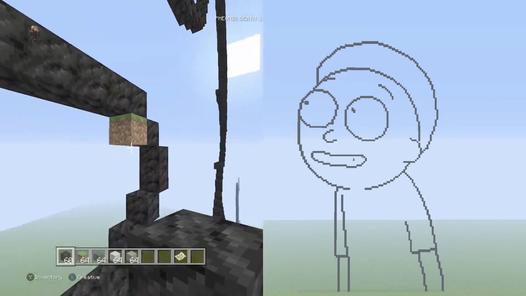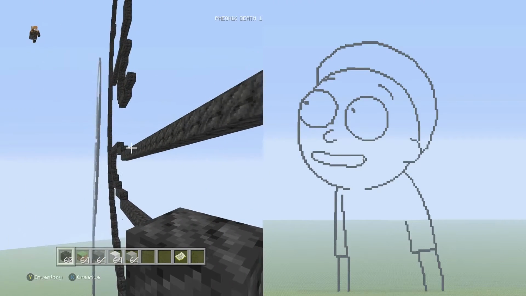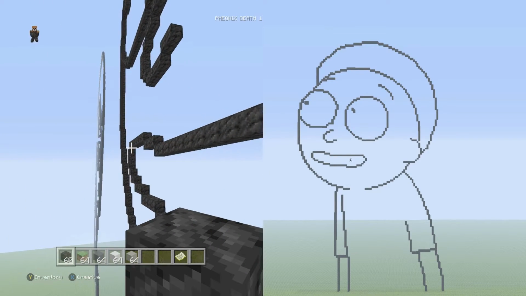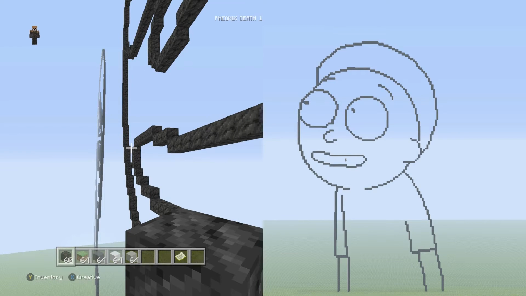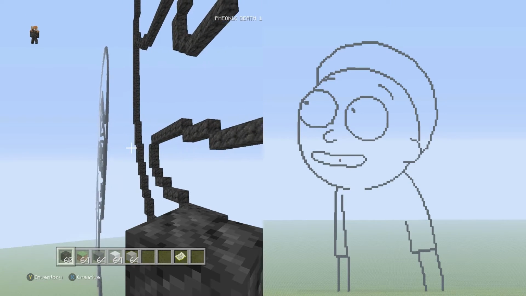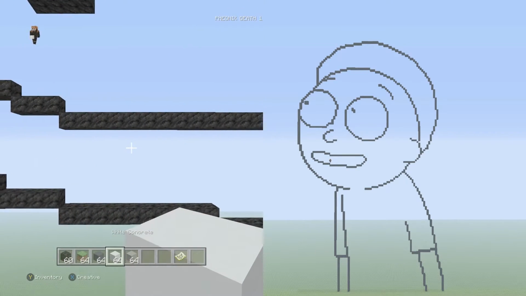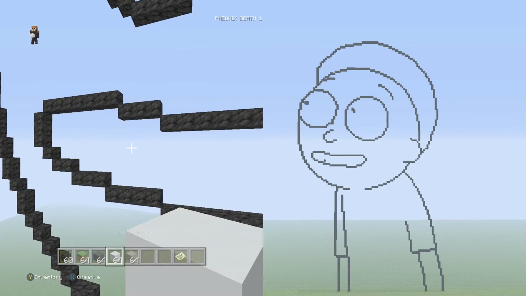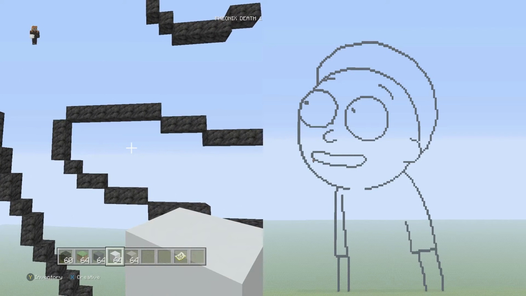And as you can see, that met up with our original shape, closing out the mouth. And now we have the complete Morty pixel art. So you can actually start coloring from here. You're completely done. Just kidding, we have the teeth. So what we're going to do now is switch to white concrete. And let's start from the left side of his teeth and work our way all the way around.